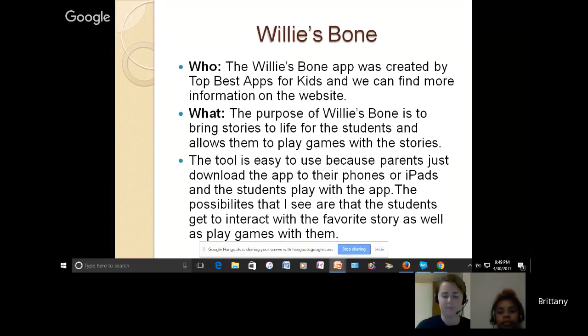The Willie's Bone app was created by Top Best Apps for Kids, and we can find more information on the website. The purpose of Willie's Bone is to bring stories to life for the students and allows them to play games with the stories. The tool is easy to use because parents just download the app to their phones or iPads and the students play with the app.